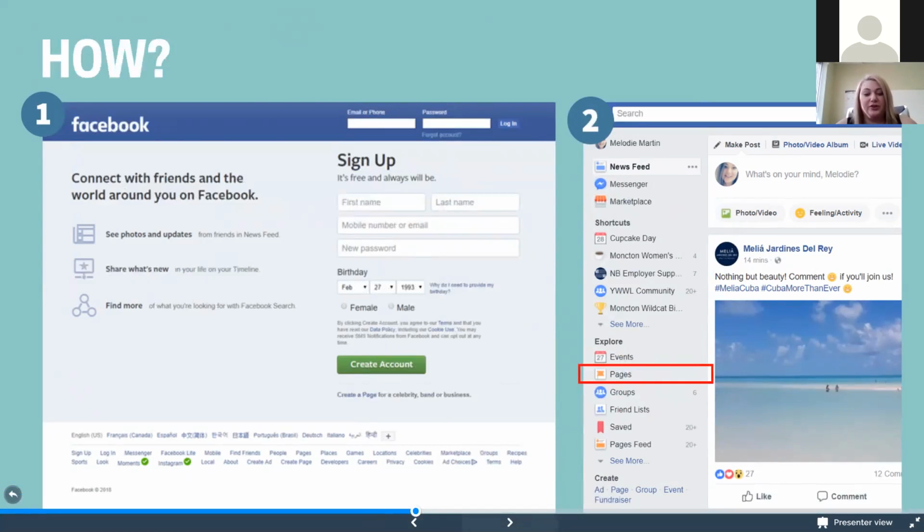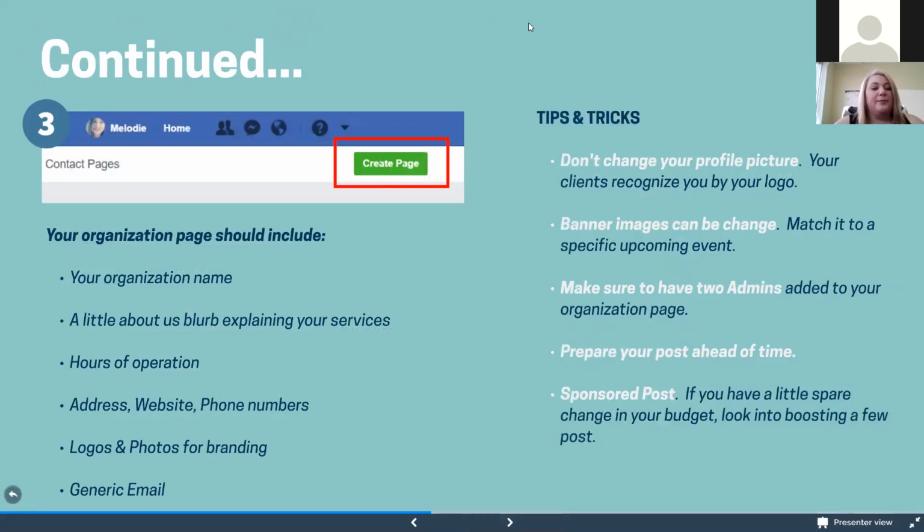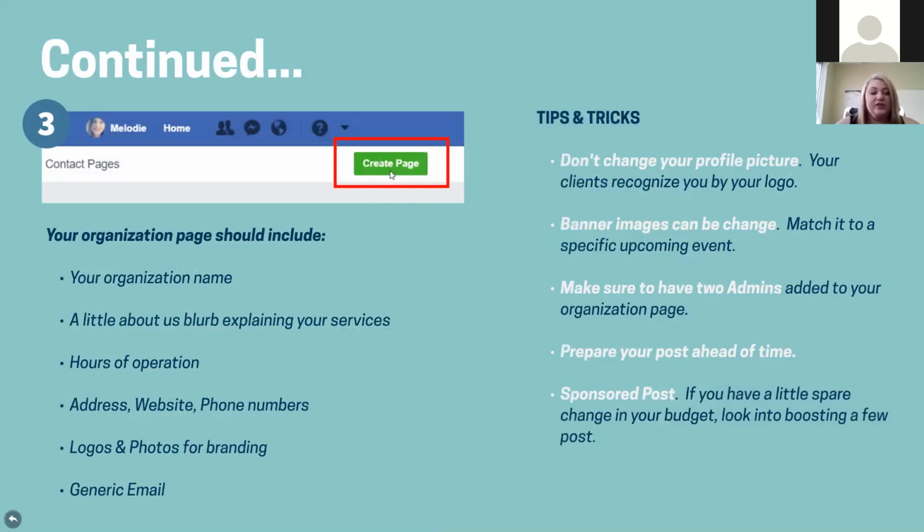So once you click on your page, it will give you the option of a green button here, which is create your page. The information that should be on your page is obviously your organization name, a little blurb about the services that you provide, your hours of operation, your address, website, phone numbers, logos, photos that you use for branding, and a generic email. I'm sure you all have an info@email.